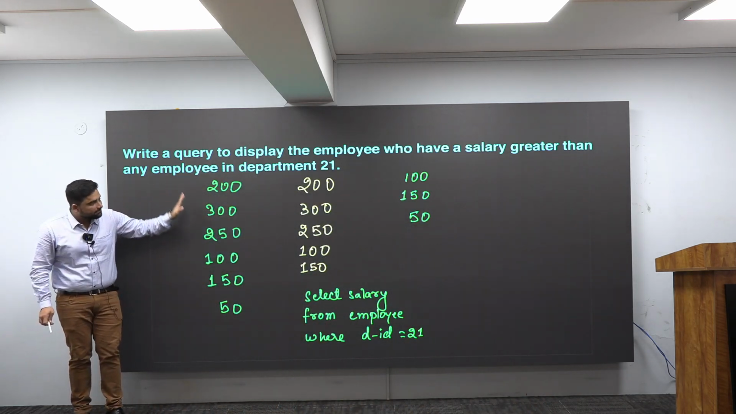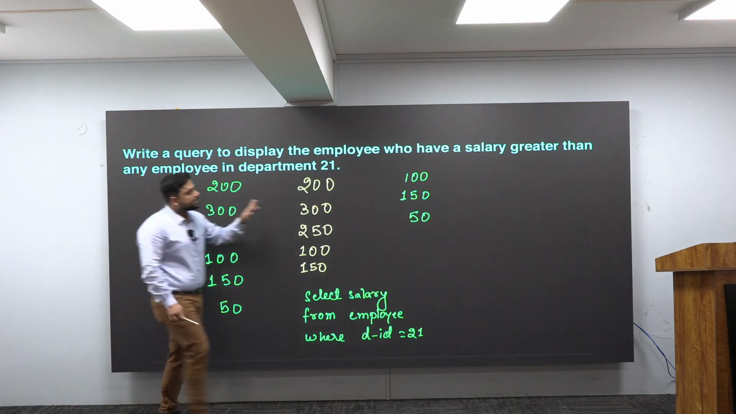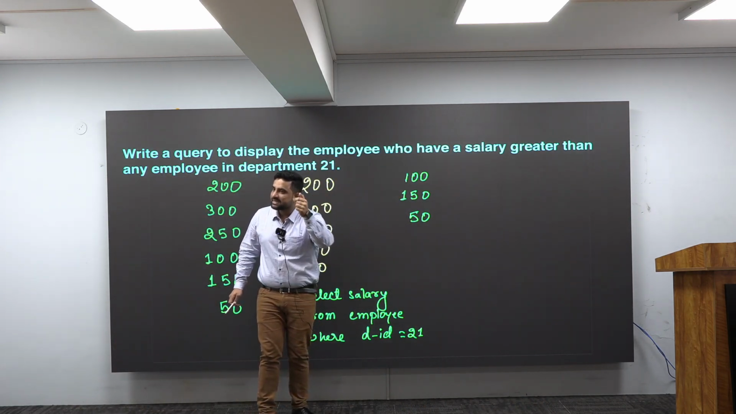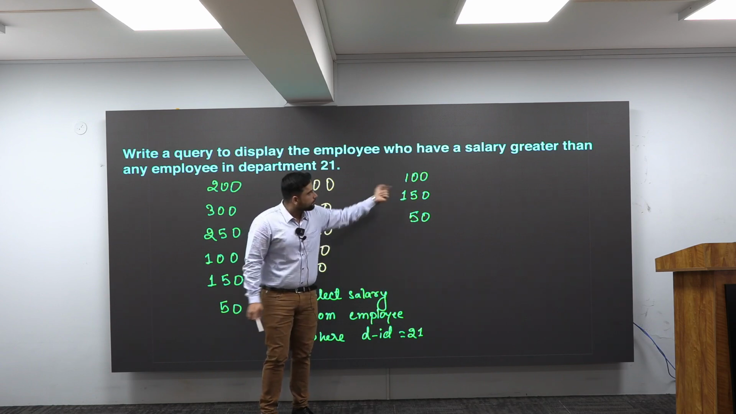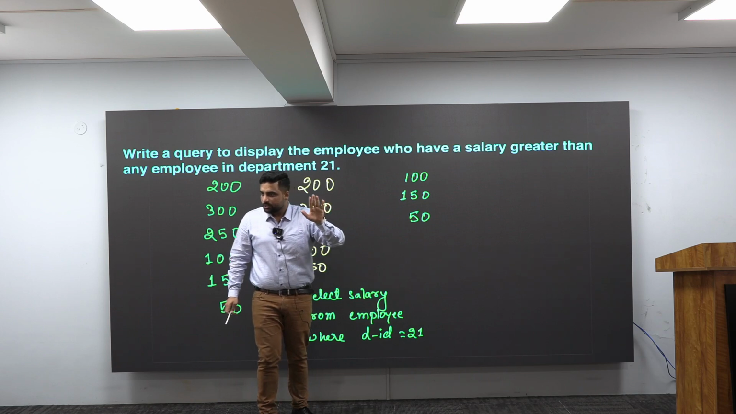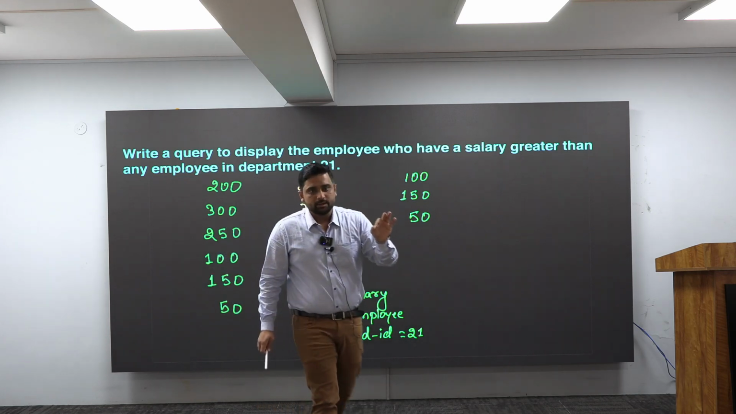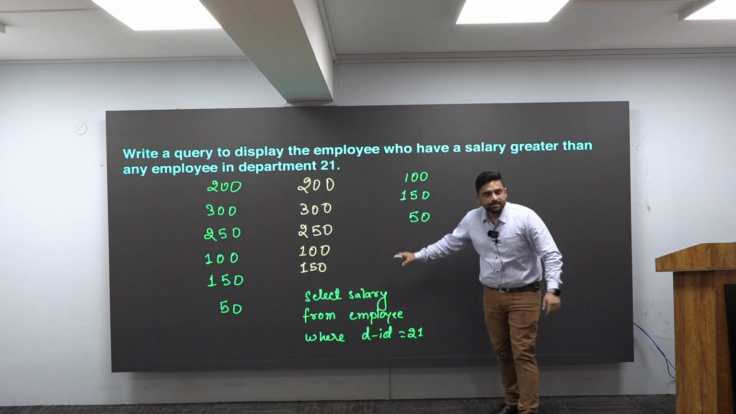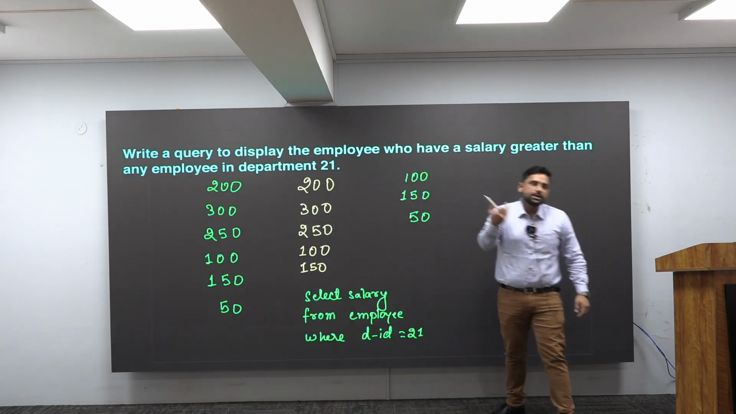Understood? So whatever salary we have, it should be greater than any salary in department 21. It can be greater than 100, or 150, or 50. Understood? So that is what we have to find. But the main question will come. This is our inner query. What can be the outer query?